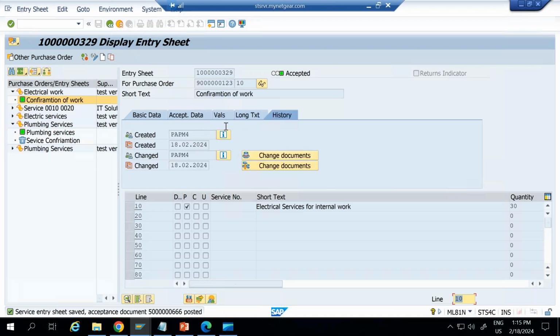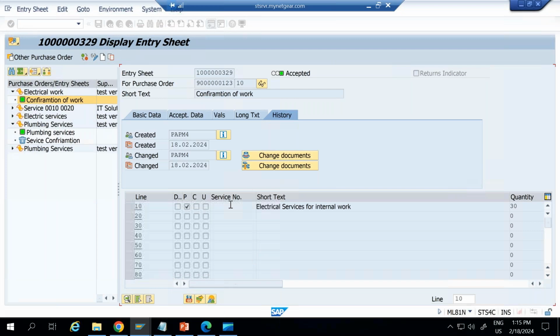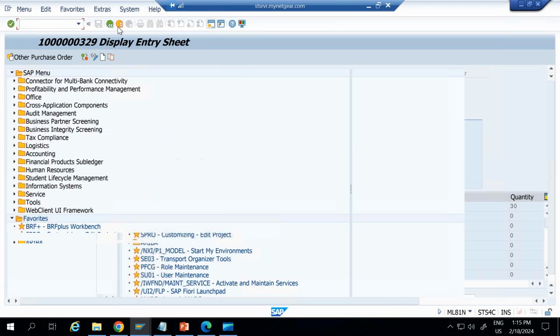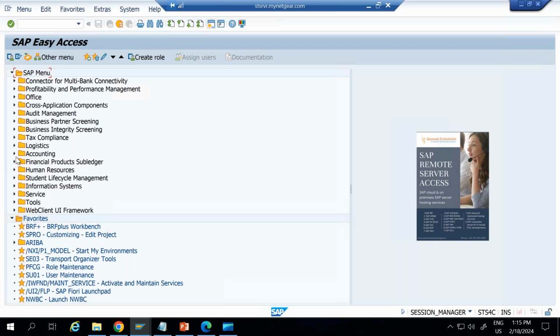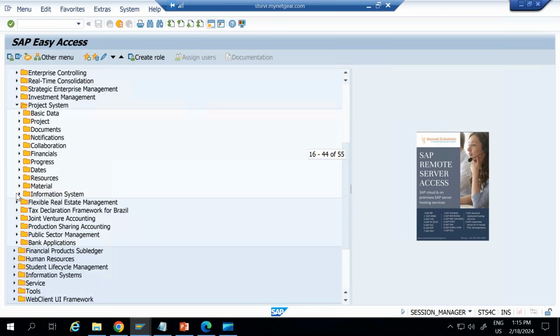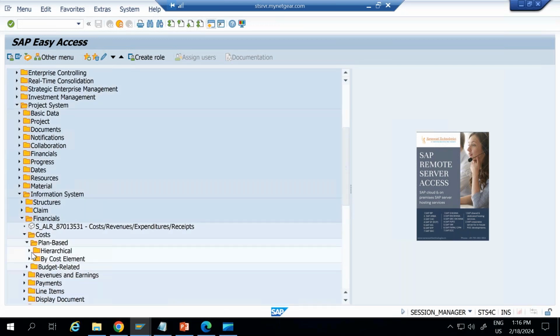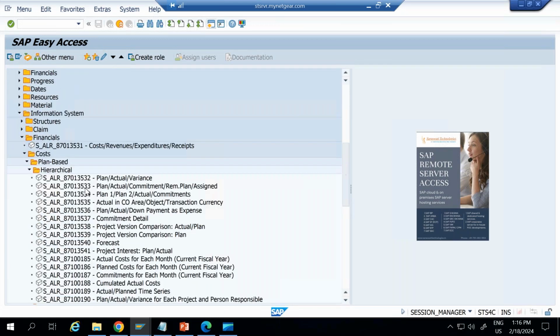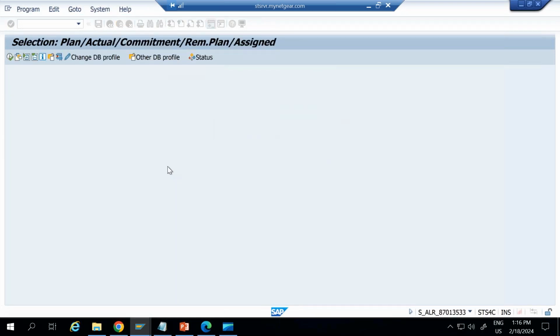Okay, you can see all the history, and if you want to see the actual cost for this, you need to go to transaction reporting in project system. Go to project system, accounting, go to information system, go to financials, go to cost, go to plan based, hierarchical, 5 category reports. So this will give you the idea what exactly cost is posted.